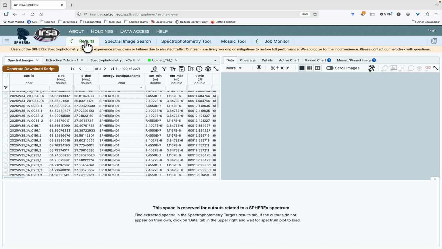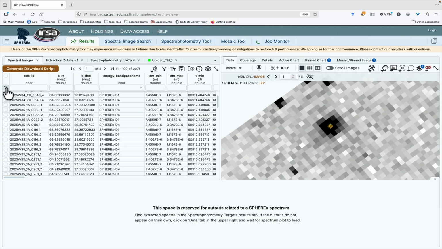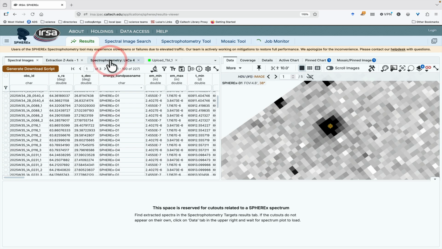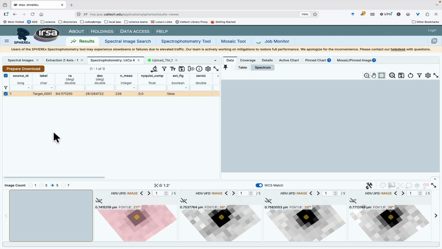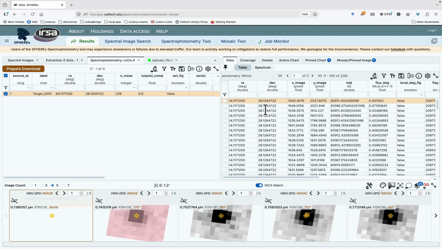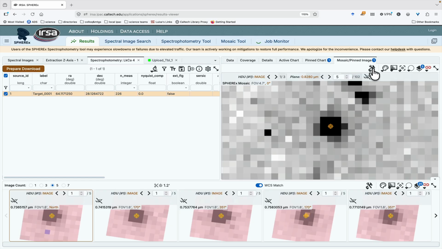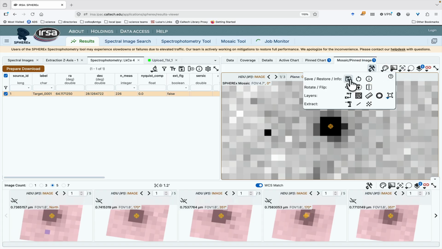And the final word of advice I can give you is about downloading the data from the spectral images tab: you select the rows, generate download. From the spectrophotometry tool, even when you have multiple targets, if you just click on the diskette, you save just the table. If you want to save the table from the spectrum over here, you can just save the diskette there. If you want to save the plot, click on the diskette. But if you want to download the data, then you have to select the row and prepare download. To save the mosaic, though, you actually want to go up here and pick the diskette from the mosaic. Because it's a different kind of data product, the way that you have to save it is different.